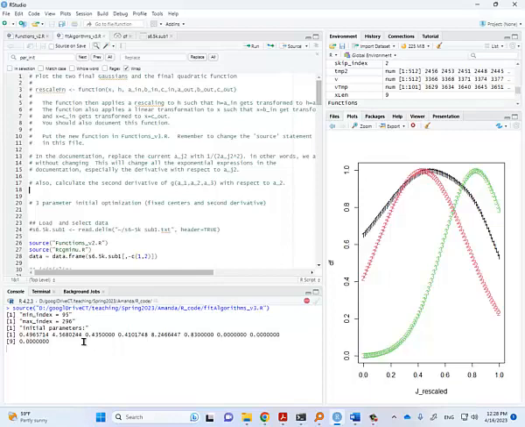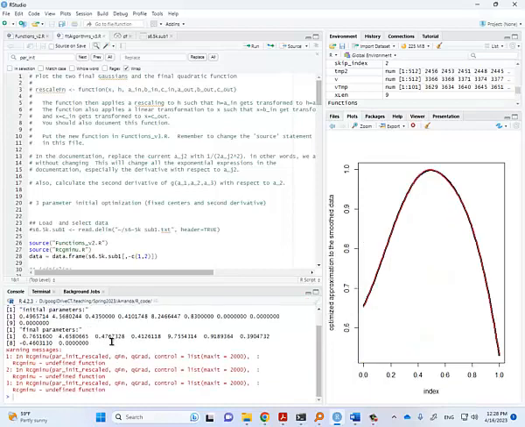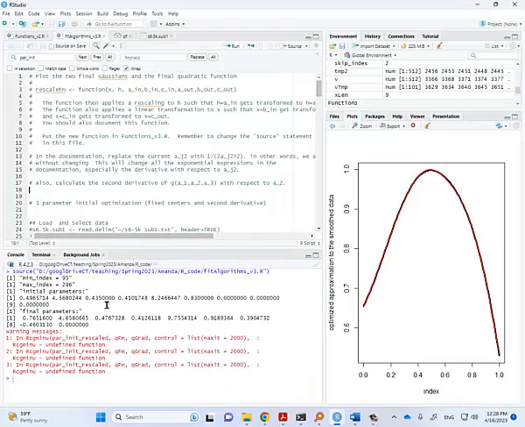It has the initial parameters here, and the values between 0 and 1 here, and the values between 0 and 1 here. That's good. And here are the final parameters, and the final parameters are quite close to the initial, so it means that we're making a good initial guess. Probably don't need to do better than that. You can see the fit is very close.